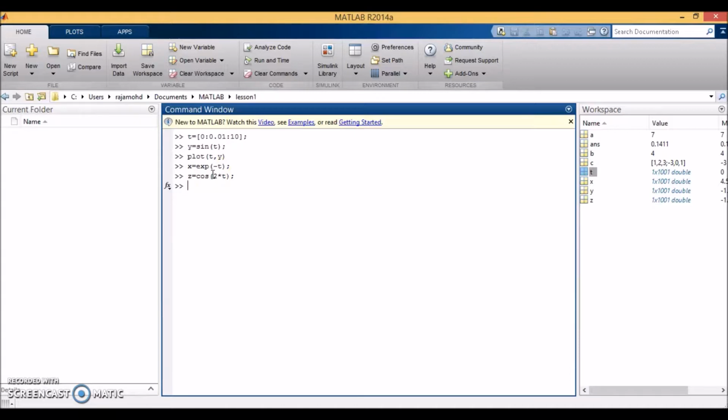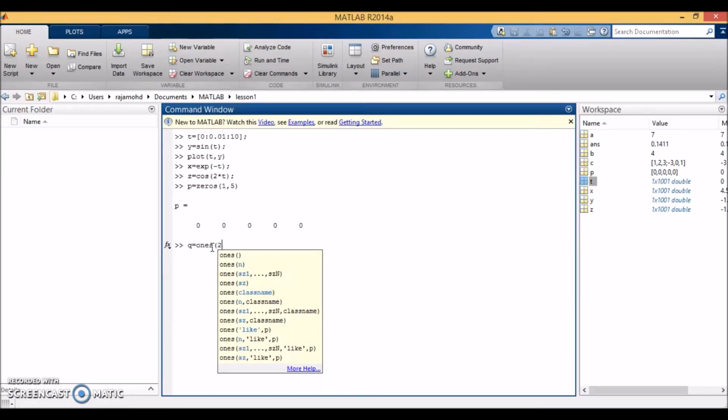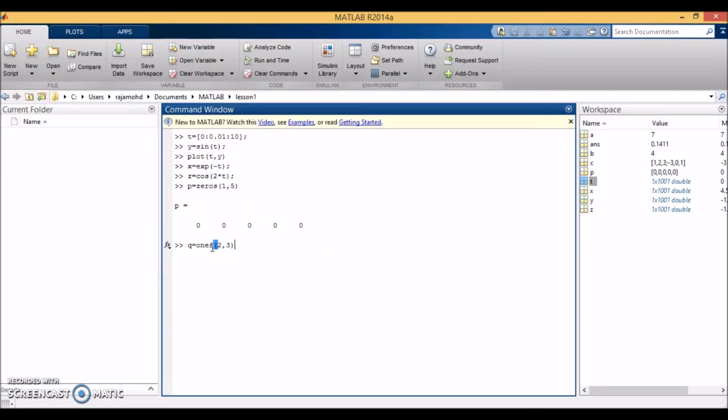And we even have some more special built-in functions like zeros and ones. For example, if I write p equals zeros(1,5), I get p, a 1 by 5 matrix in which all the elements are zeros. Let's say I write q equals ones(2,3). So I get a 2 by 3 matrix in which all the entries are the number 1.